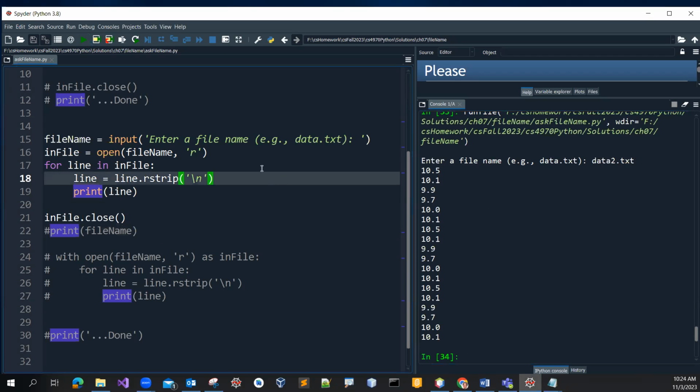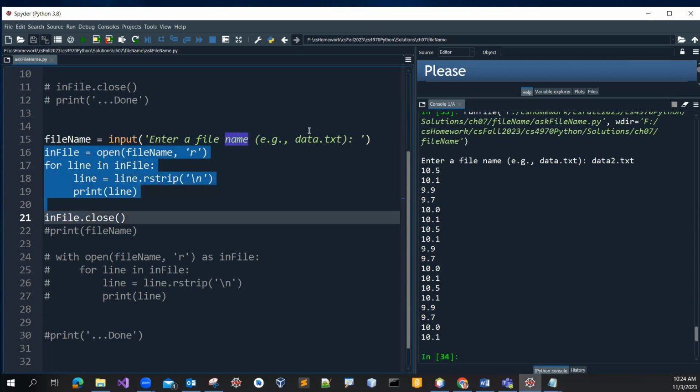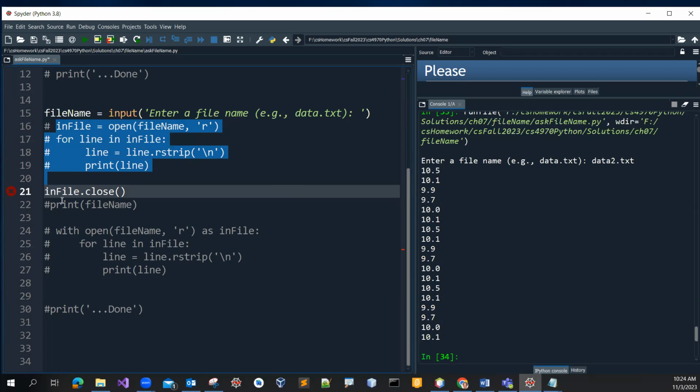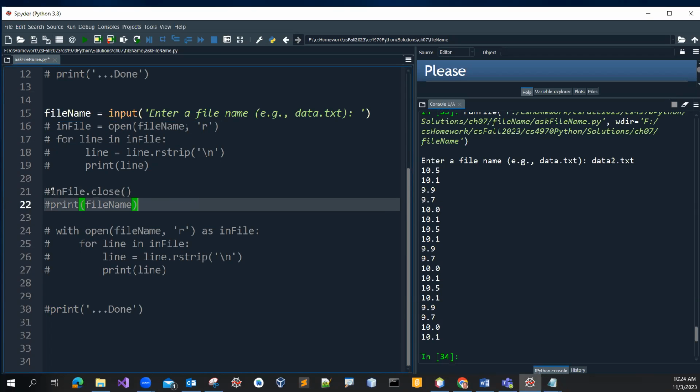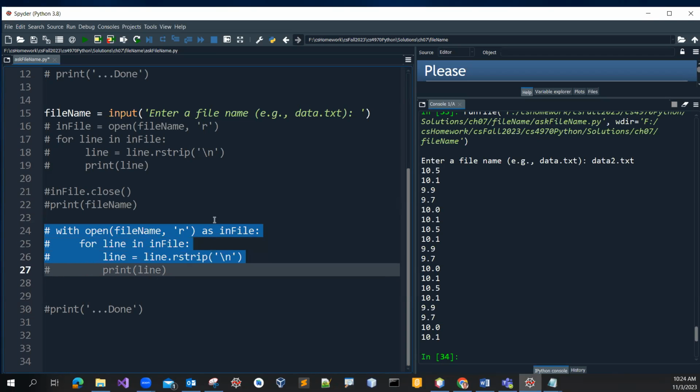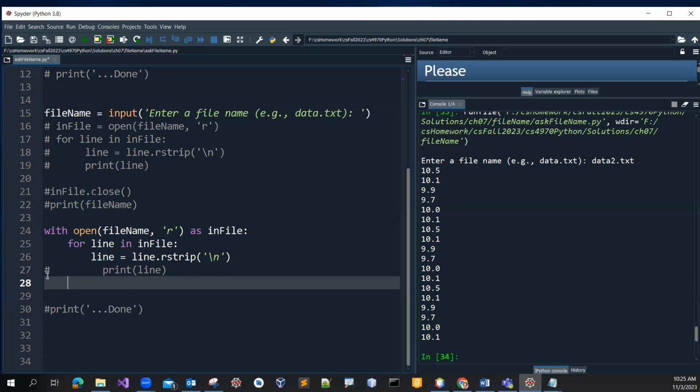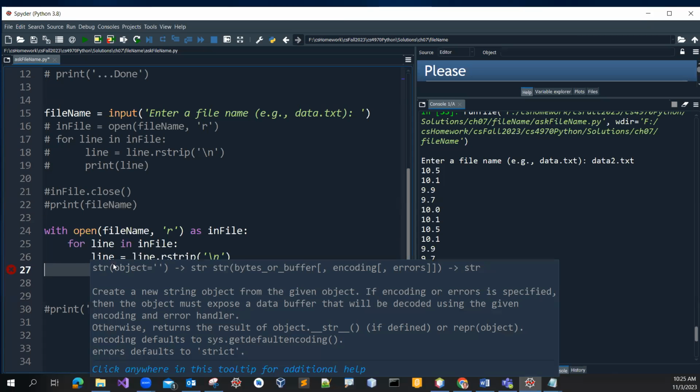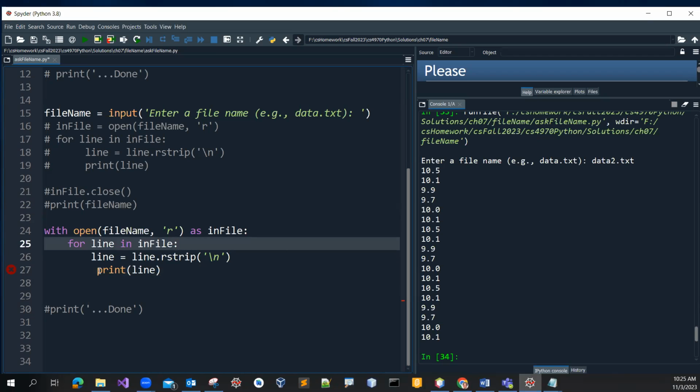All right, so this is one approach using the open statement. But there is another approach to do that. Let me comment this set of statements out. You can use the so-called with statement. I think the book we are using did not mention this one, so let me show you the code.